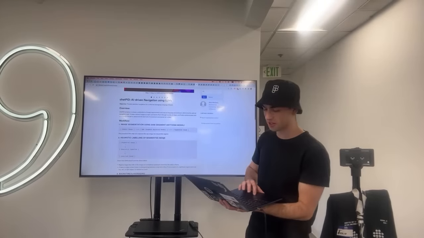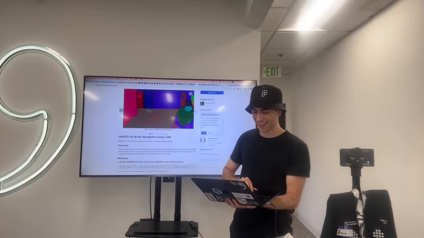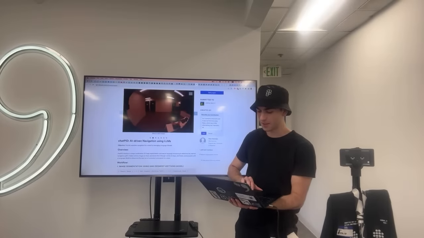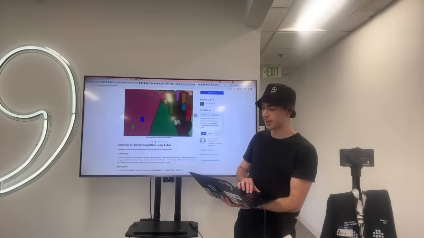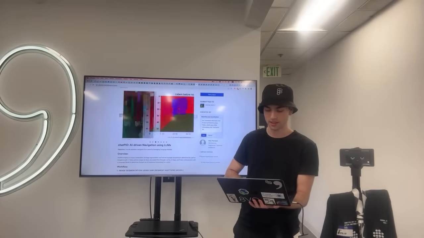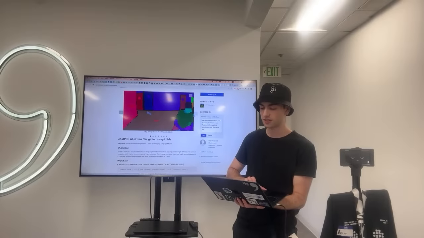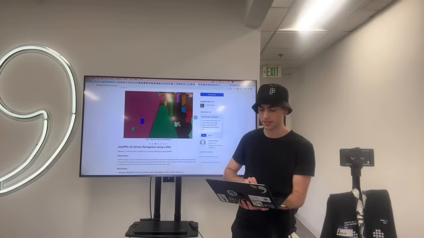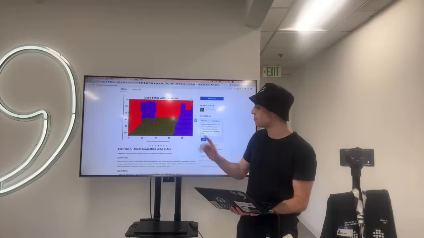Just to go through real quick, so we run the camera. We get this image, and then we run SAM, but SAM doesn't label, so I have a heuristic labeler, which is actually the first image. That just gets floors and walls based on how big it is. And that's how it works.